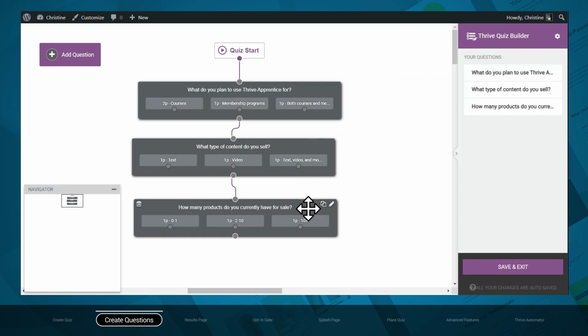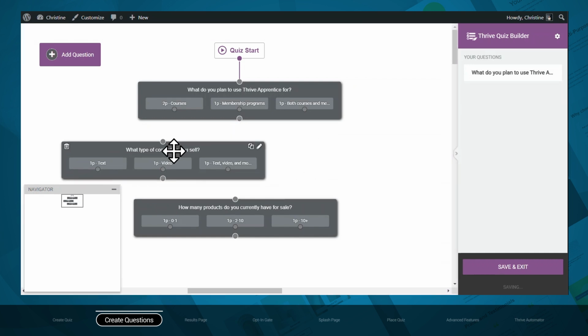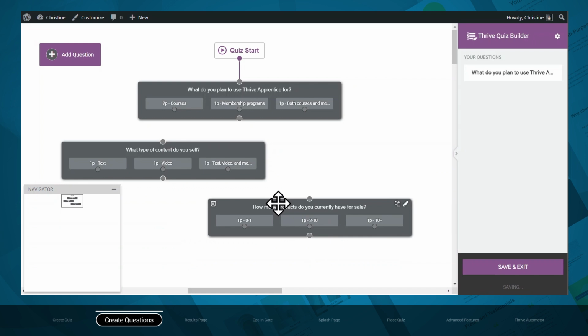Now, Thrive Quiz Builder also has branching logic. So let's remove these connections. And let me move these questions around a bit. And you can have specific answers lead to specific questions. So I can have this answer from question 1 take people to this question, and then I can have answer B take people to this question, as well as answer C.